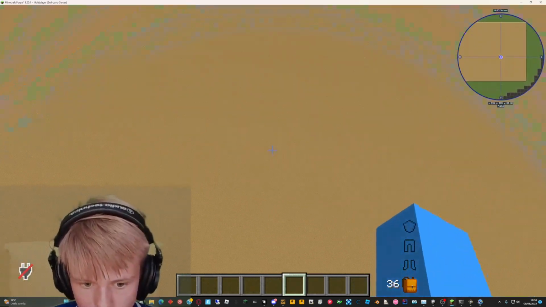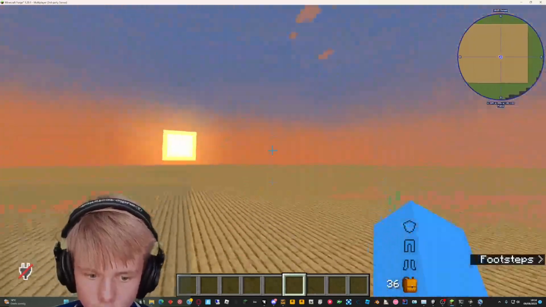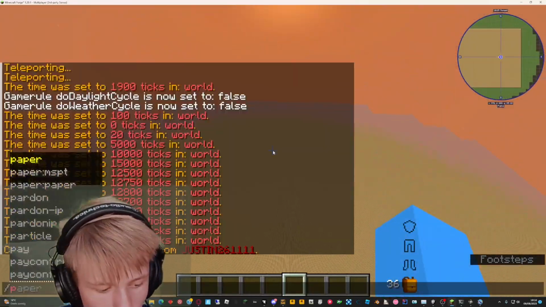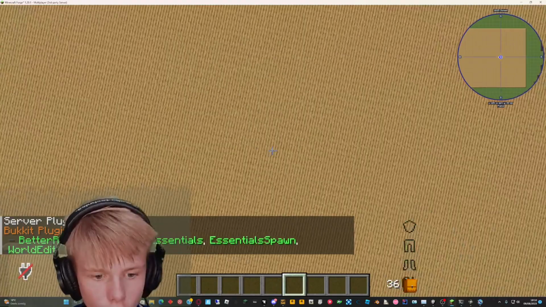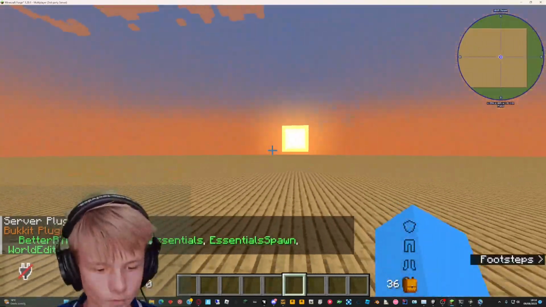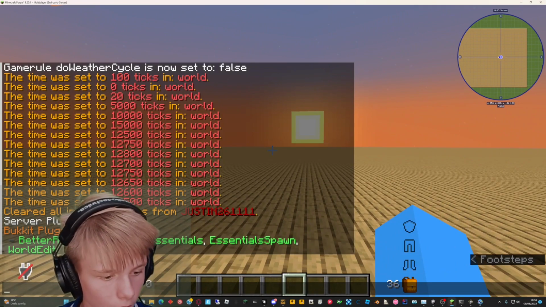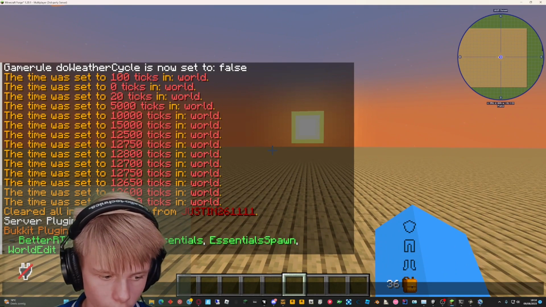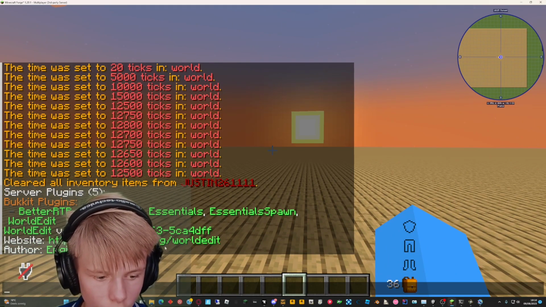I installed some plugins. You do not require these plugins, but I installed them just for testing. So I have Essentials, EssentialsSpawn, BetterRTP, custom items, and WorldEdit.